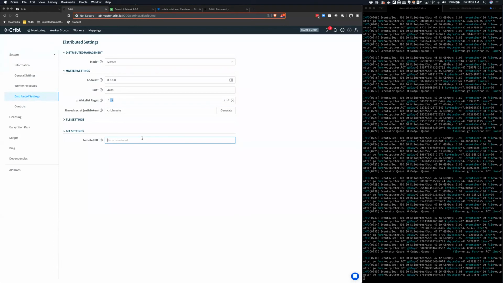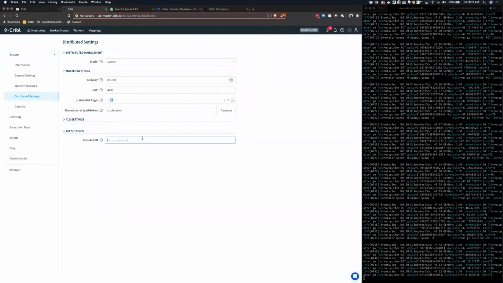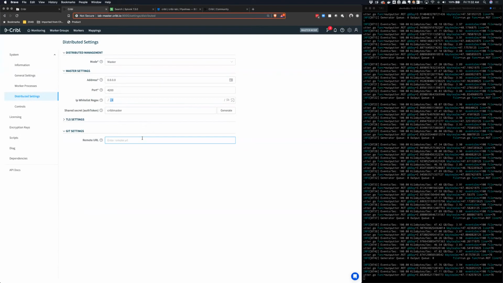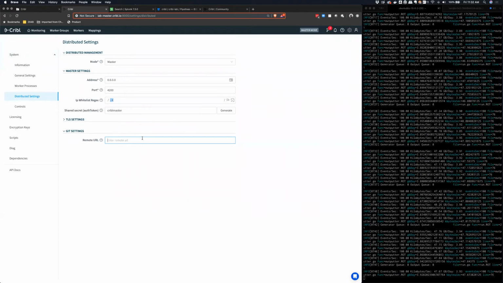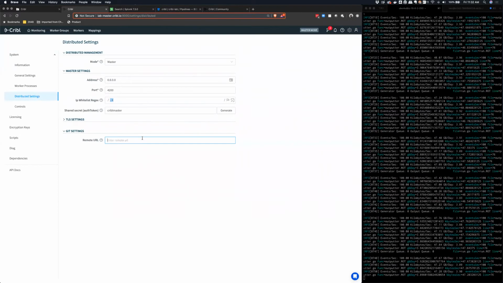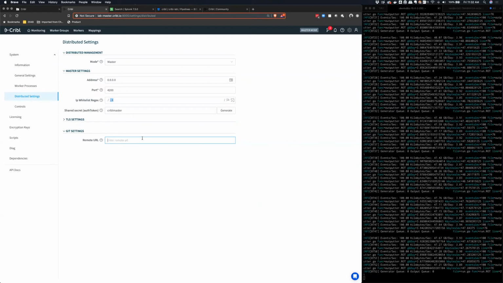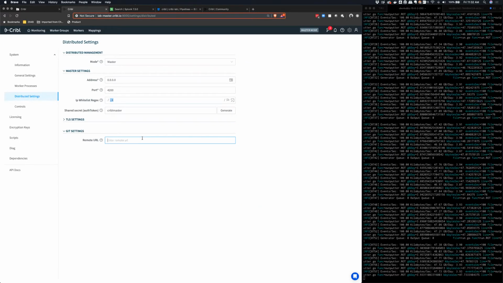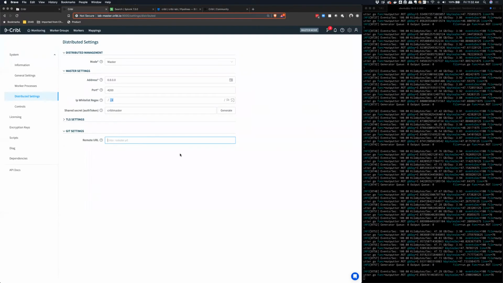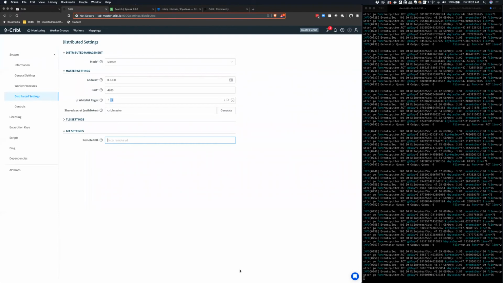How often does the worker check in with the master? Ten seconds by default. I don't know if that's configurable. Is that configurable, Lydia? It is not configurable right now. We're planning to have the master automatically adjust that depending on the number of workers that are out there. But even at 10 seconds, it's a very low frequency for that.